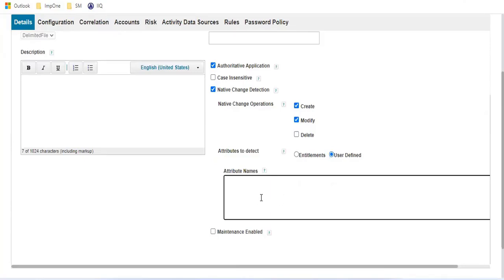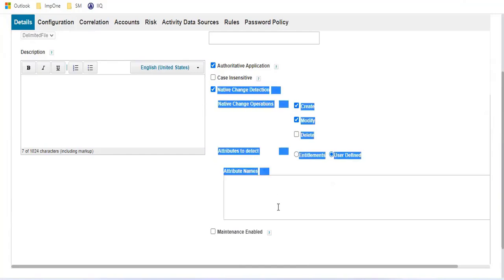Somebody's going to add or remove, or add any access right. You can define those accesses by attributes. So that's the main purpose. Awesome.